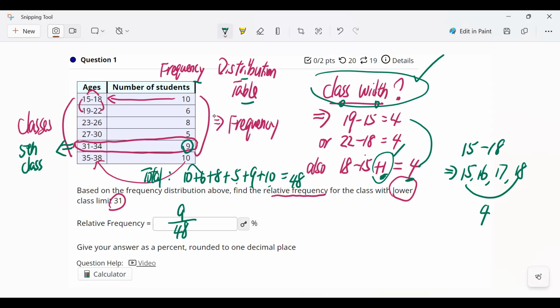And you're going to turn that into a decimal number, right? You just do 9 over 48, and you can use your calculator or Excel. 9 divided by 48 gives 0.1875. Okay, so turn that back into a percentage, 18.75%. So the answer will be 18.75%. Any question about this?